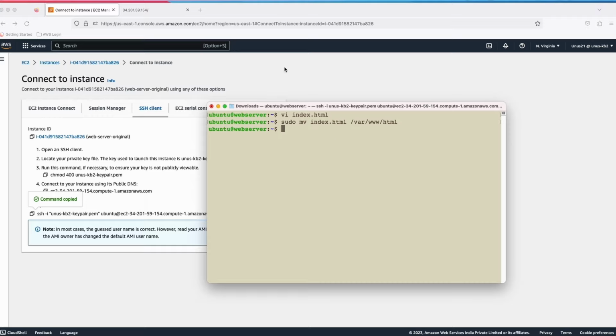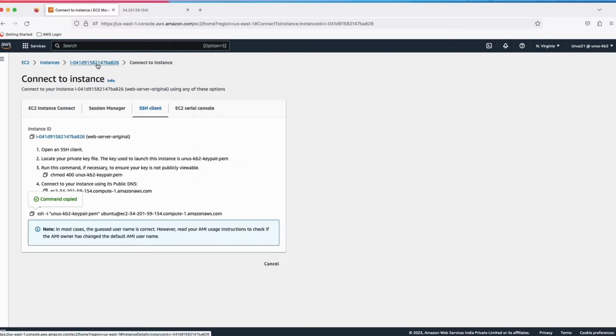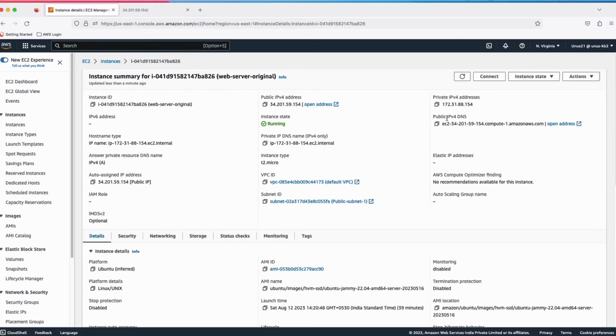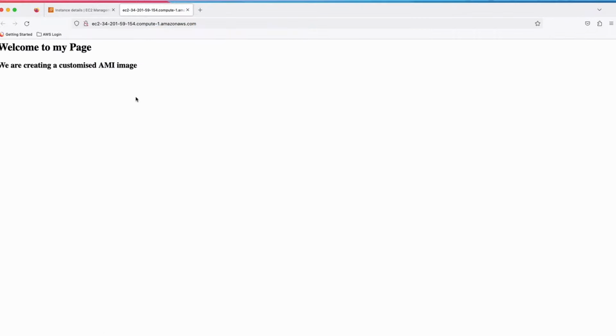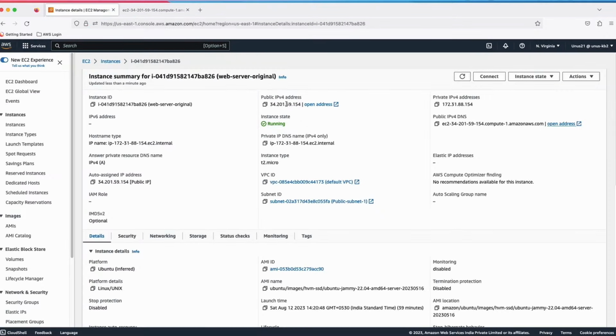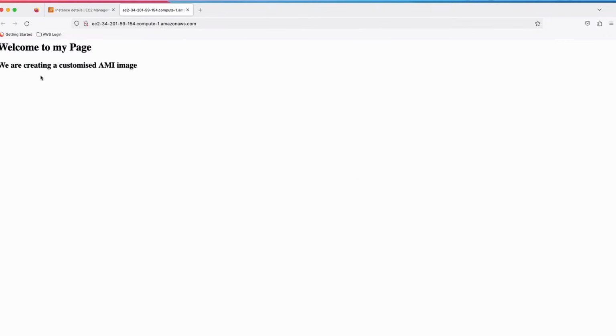Now I should be able to view that particular web page. Okay, so the web server is running. Let's see if we can view the web page. Go to the instance, and the public IPv4 DNS is here. Open the address. Here it is HTTPS. Just change it, HTTPS will not work. You have to make it HTTP. Or what you can do is copy this public IPv4 address directly. So you can see that the web page is actually coming up.